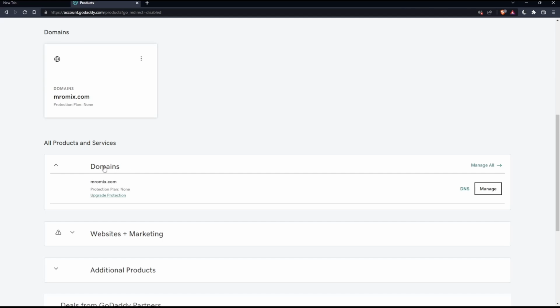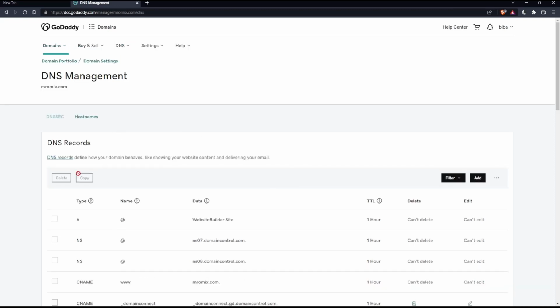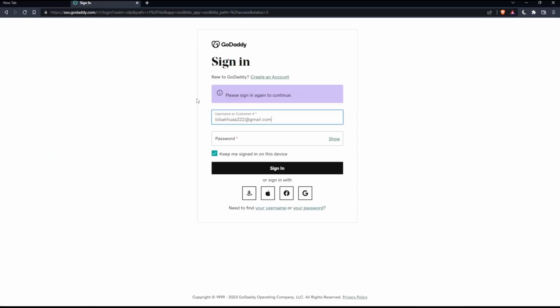Look for the domain section and expand it if it's not expanded. Then look for the domain name that you would like to give delegated access to and click on this DNS option. Once you click on it, this will open the DNS management for you. If you want to give delegated access, click on the settings option and click Add Delegated Access. Once you click on here, if they ask you to sign in again, make sure to sign in.